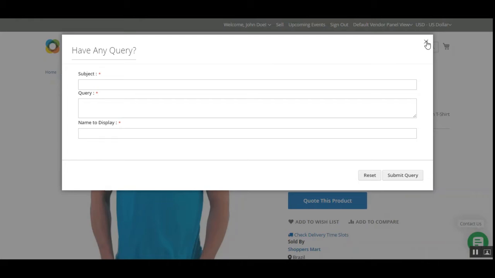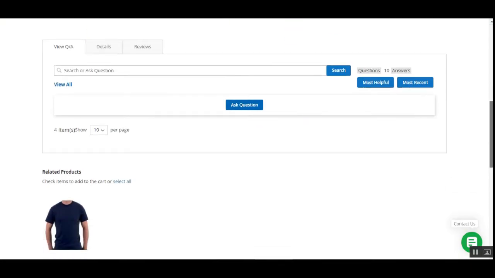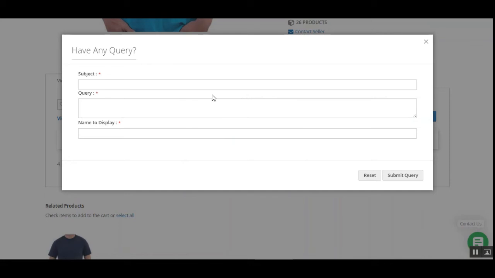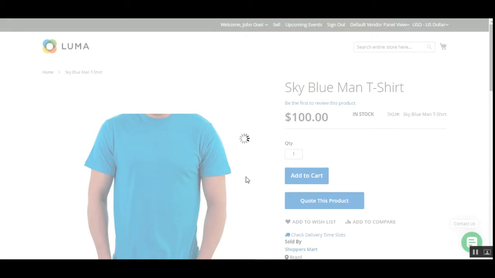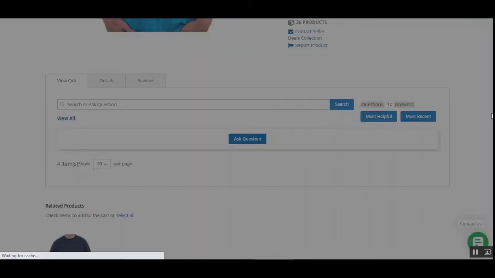Now after the login, we'll again tap on the ask question button, and then we'll be setting up the subject, material, make. I'll set the query. Alright, it's just for demonstration purposes. Then the name to display, and then we'll tap here on the submit query button to submit the question for this particular product to the respective vendor. And the vendor can find this under his own account panel.